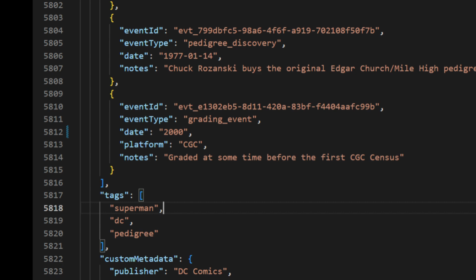And then the other one, which is really interesting for our purposes here today, the grading event. It's graded by CGC. The grading platform is CGC. And the date, as you'll see, is 2000. That's an estimate. It was graded sometime, as the note says, before the first CGC census, which was in July of 2001. That flexibility at the edges is crucial. The spec accommodates partial dates, unpriced private transfers, and missing secondary metadata without throwing a fit.